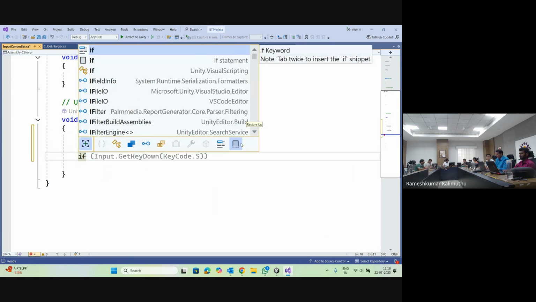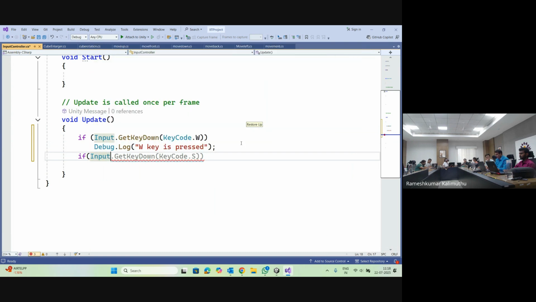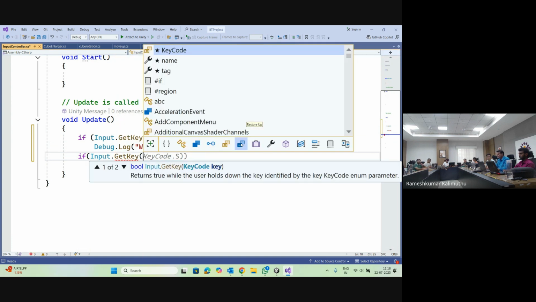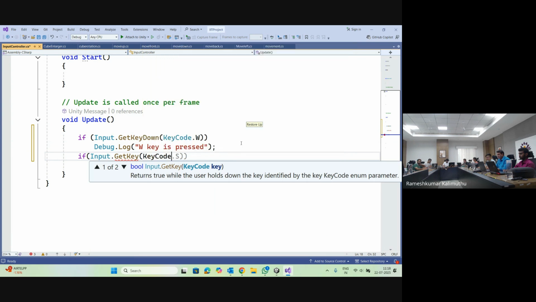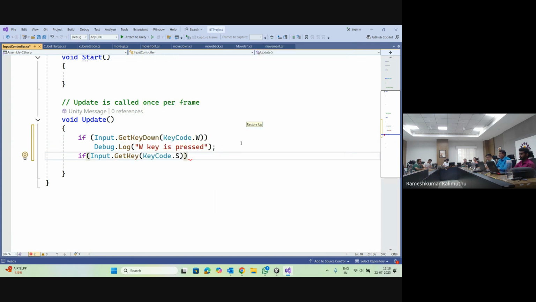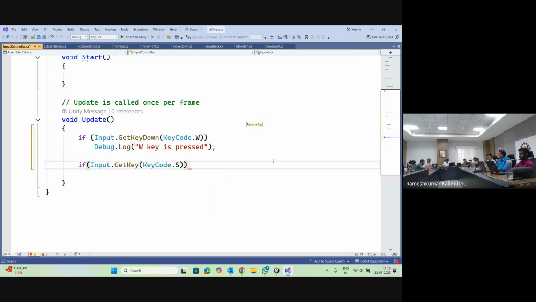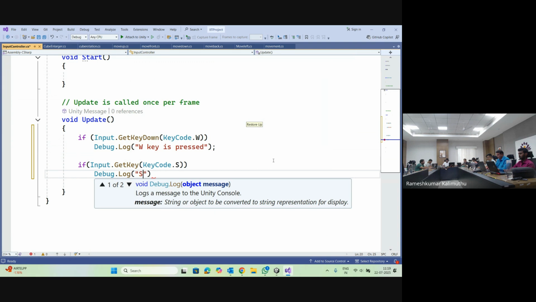Now one more way, Input.GetKey. See, GetKeyDown means you have to press and release the key once. GetKey means you don't need to press and release; you can press and hold the key. Now Debug.Log.